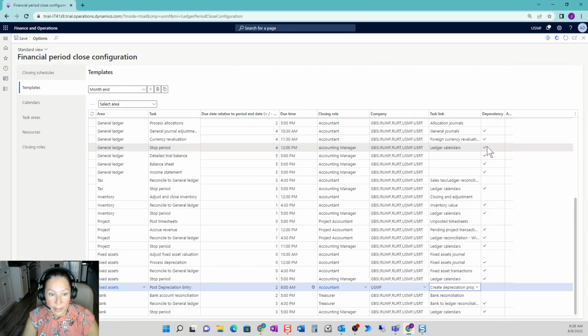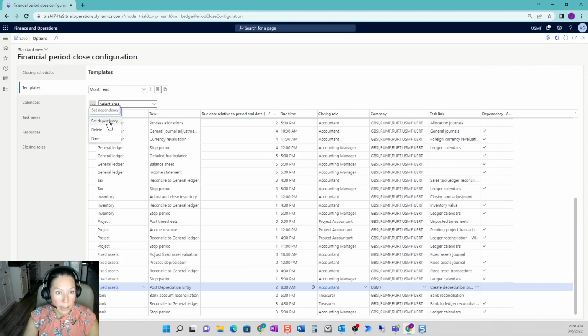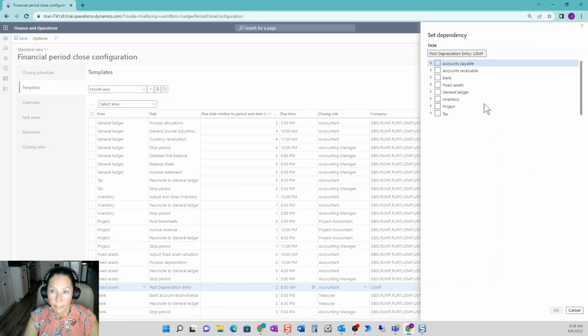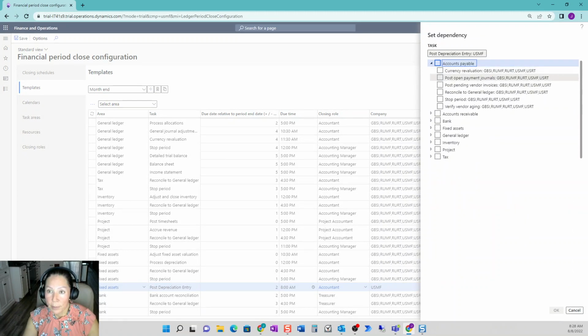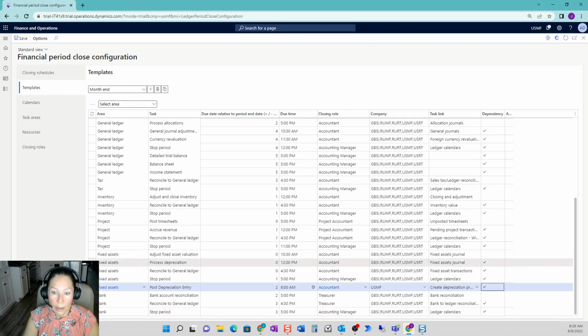Now, is there a dependency on this? I would say yes. We need to set that dependency because you don't want to post your depreciation more than likely until all of your AP entries are done. So let's set the dependency. And we want that dependency to be both posting the payment journals and posting. Actually, the payment journals won't have anything to do with your depreciation. So it's just the pending vendor invoices and probably invoice journal, but it's not here. We won't worry about it. So we're going to hit OK. And now we have that dependency and we have our new task.